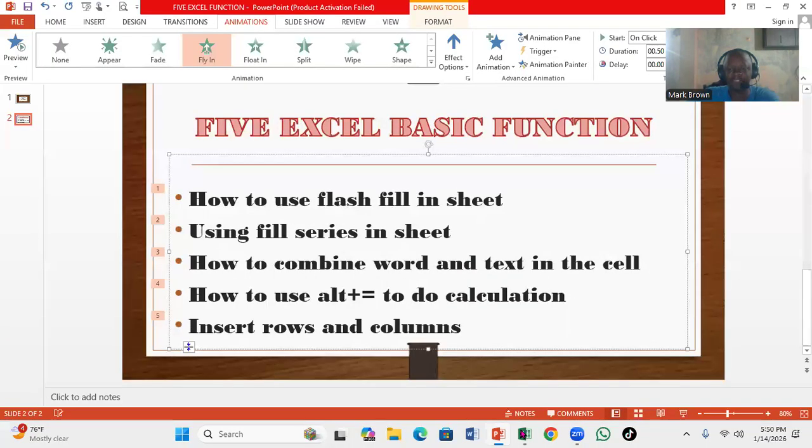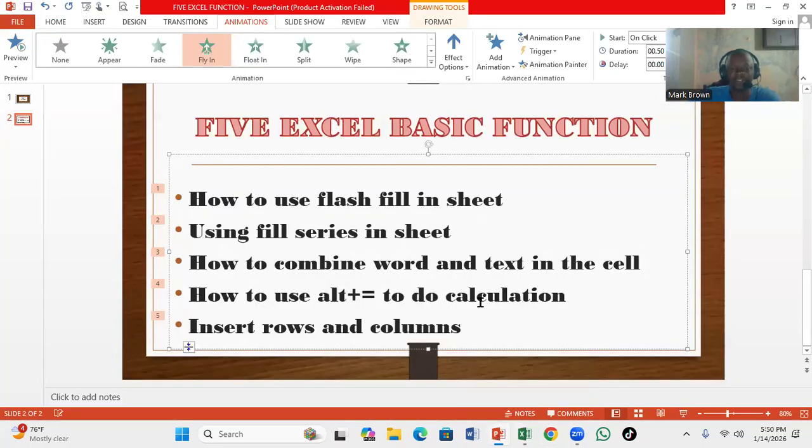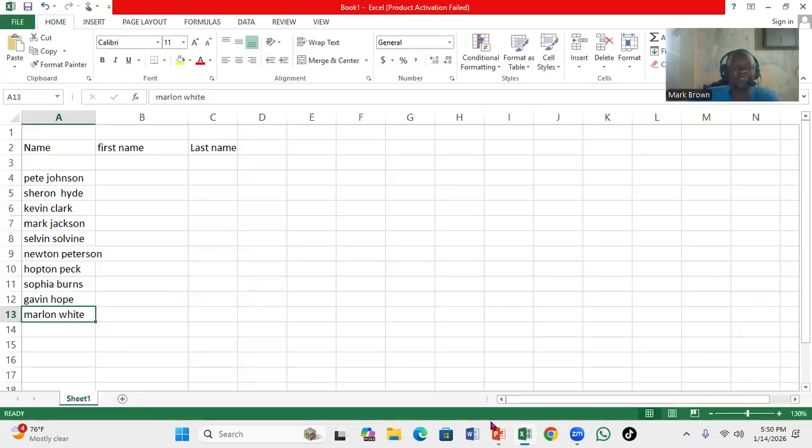So I'm going to bring up the sheet. The first thing we're going to look at is the Flash Fill. If you notice, we have the first name and the last name, and the two names show up in the same column, like Pete Johnson and all that. What we want is all the first names here and all the last names here.